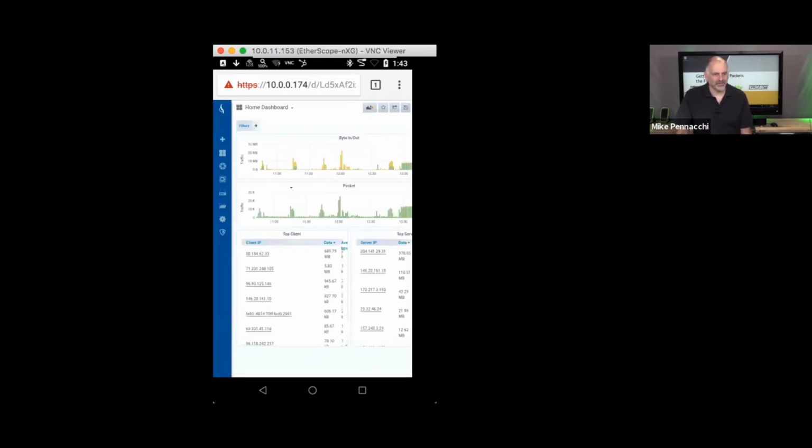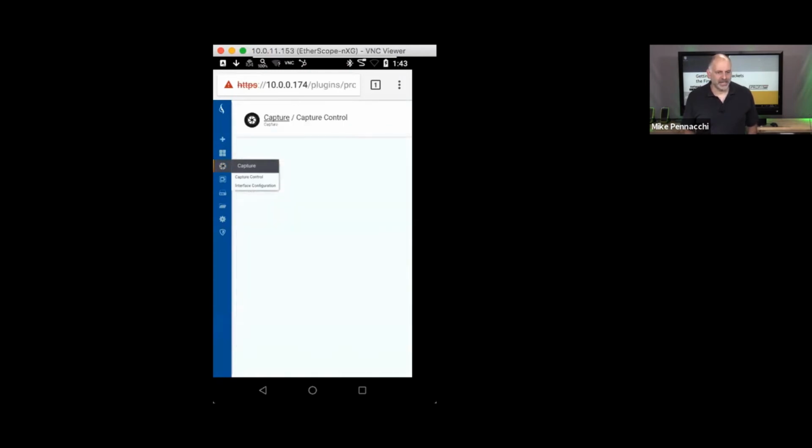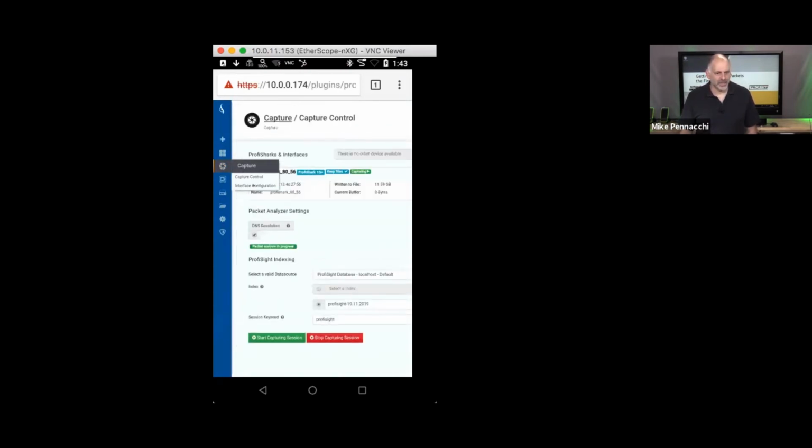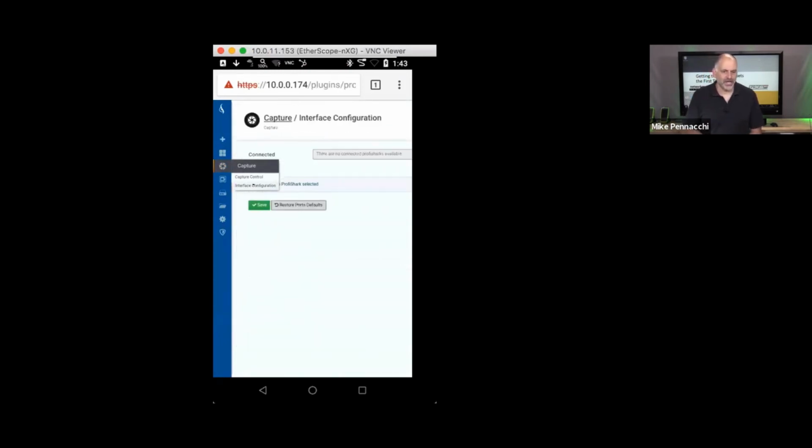Now, coming in here and connecting into the IOTA, this is where I see my dashboard. I can see what I've collected. So if I'm using my Etherscope NXG to go out and get all this set up, what I can do is I can come in and select my capture. I can go to my interface configuration.